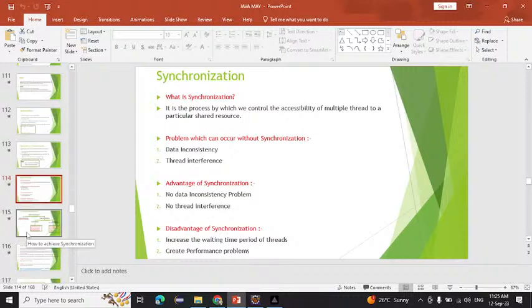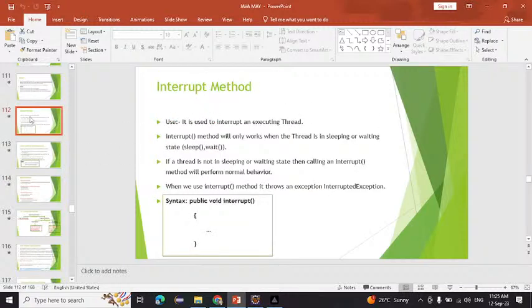If our threads are executing at the same time, we don't know which thread will work and when our thread will work, right? So that time we use synchronization. It will control the accessibility of multiple threads. Okay, so tomorrow we will see synchronization. And today's assignment is that you have to create a program on interrupted and isInterrupted. Okay.